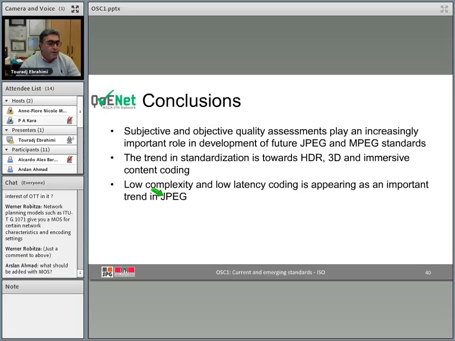Okay, we have one more. What should be added with? Oh no, not necessarily added. So the question is, what should be added with mean opinion score?